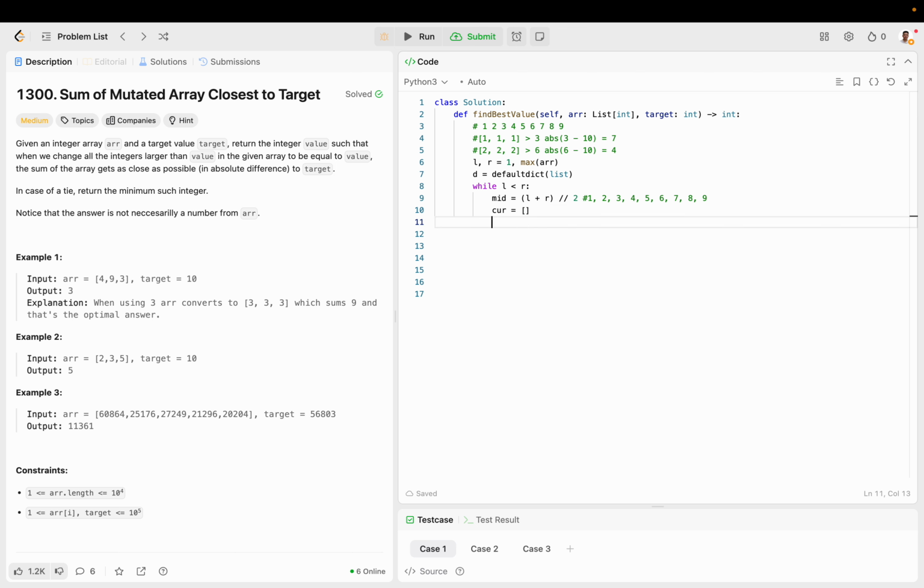So let's call this current, and now we can iterate over arr. So as we said, if mid is bigger than or equal to a, then we can append mid. If, for example, here we're having 2, it's too small, then we're just going to append a instead. Sorry, this is supposed to be backwards. If mid is bigger than or equal to a, then append a. If mid is less than or equal to a, then you can append mid. Let's print current to see. Let's just do this for now.